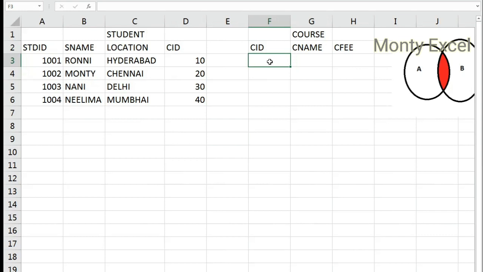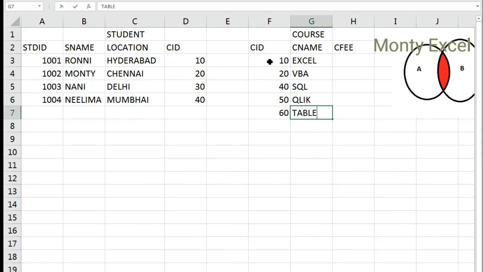So we have something called CID. CID is nothing but course ID. We have 10, 20, 40, 50, 60. These are the different courses this particular institution or organization is offering. Course names are Excel, VBA, SQL, Qlik, and Tableau. Whenever I want to talk about Excel, I'll always talk about 10. 10 stands for the course ID.